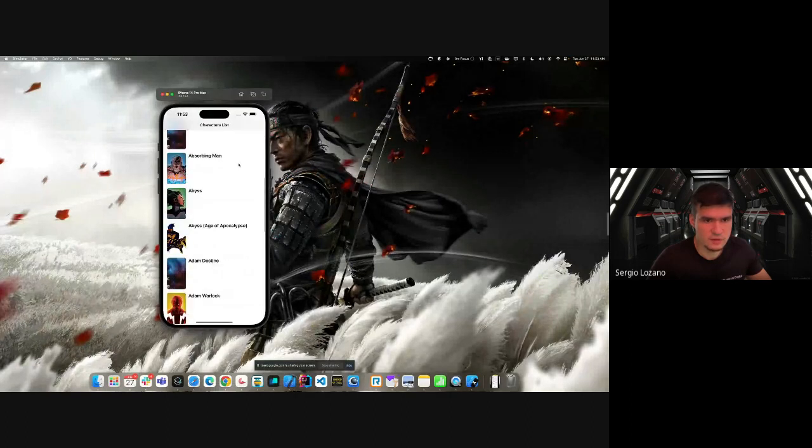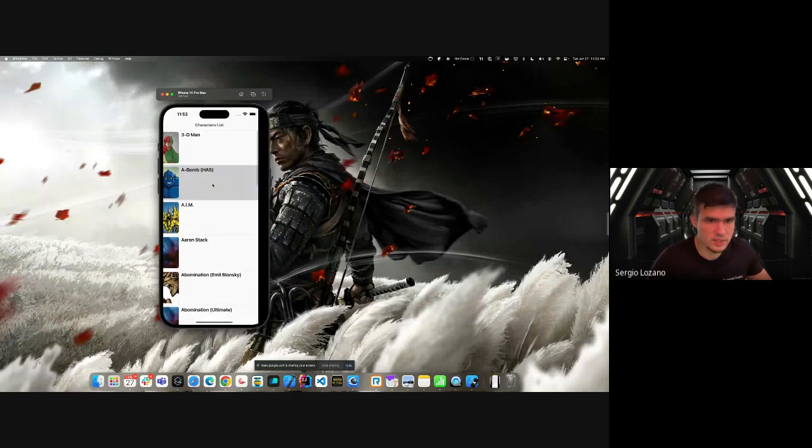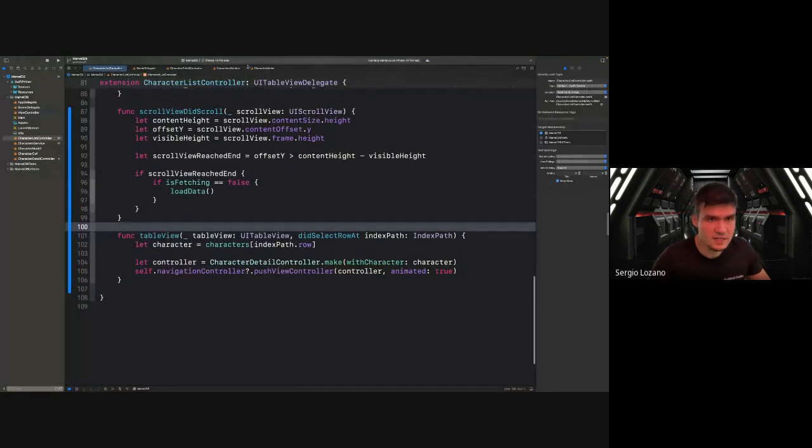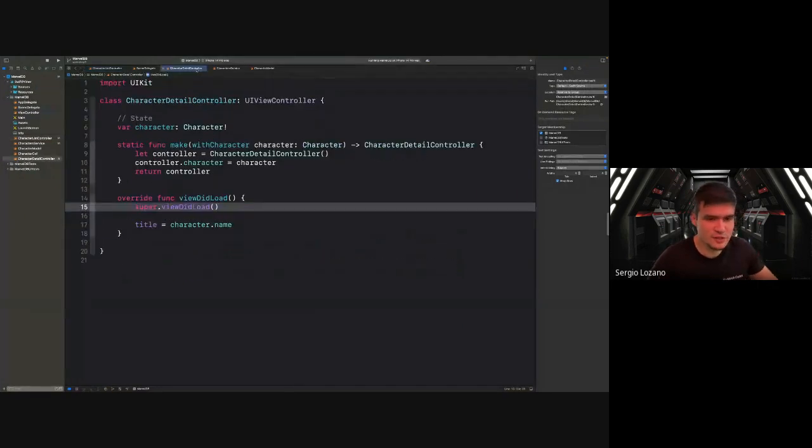Okay, so we have our list of characters. Let's see what happens if we hit one. We're actually navigating to something. We're getting just a black screen because there's no content whatsoever. We're probably getting our character name right here, but we're not seeing it because there's no way to differentiate between black and black.